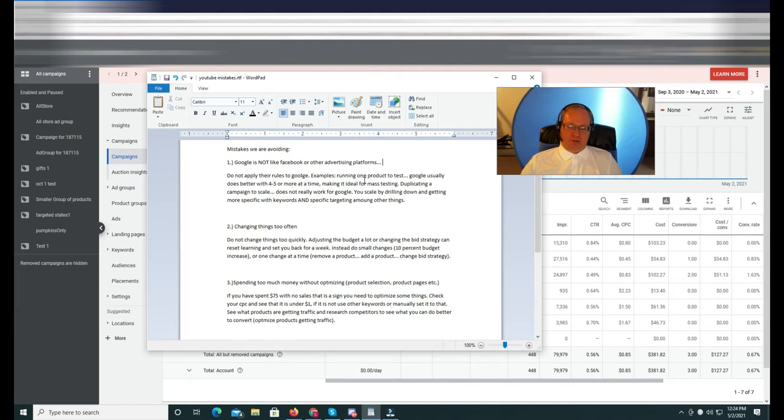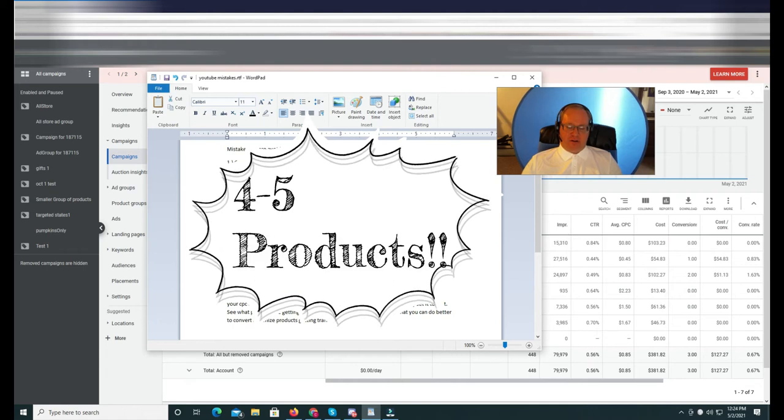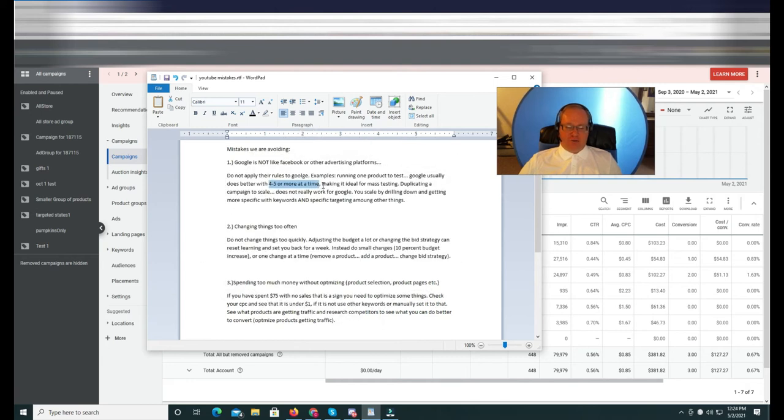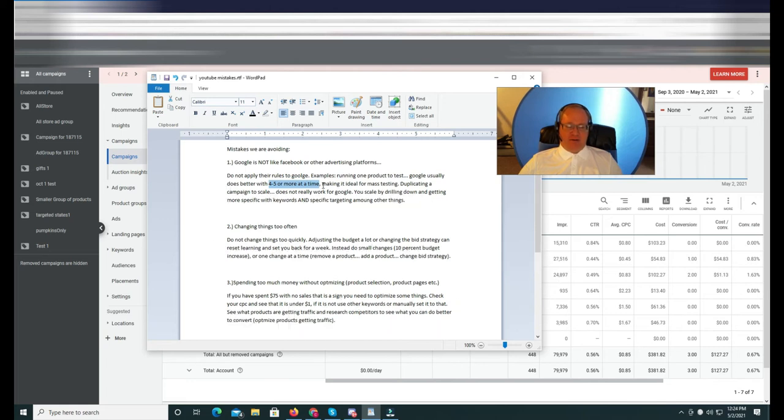So what you want to do is do groups of 4 or 5 products with Google. So take the time to research 4 or 5 products that'll sell in your niche, and then make a normal smart shopping campaign with all of these products, and then analyze the results depending on what's happening. Google is ideal for mass testing. The more products you have, the better it works. It's just silly, but 4 or 5 is enough to start.